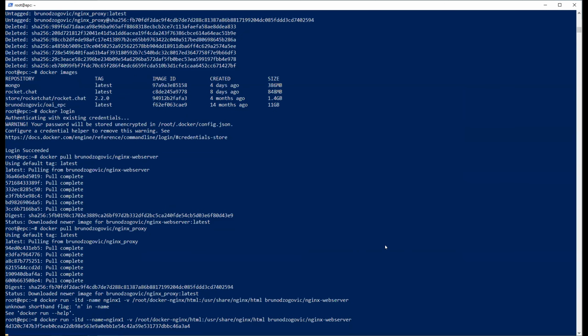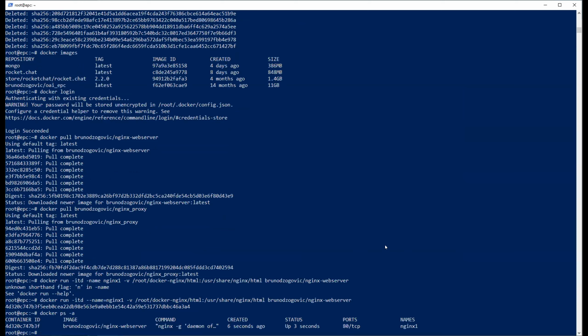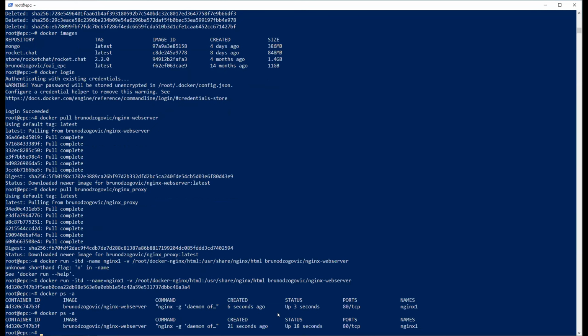So when you run this, the container will run. And if I check this, you will have the name of the container that you put. By default, port 80. So it's running. So it's up 3 seconds. If you type the command again, up 18 seconds, it means it's not quitting.